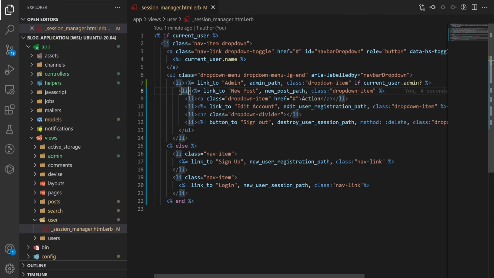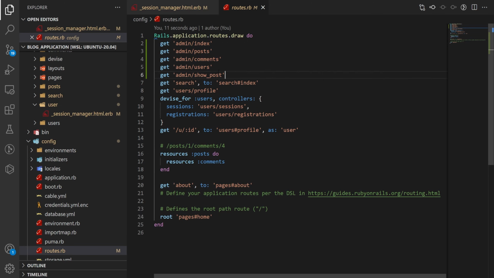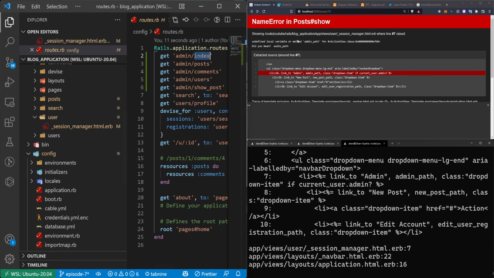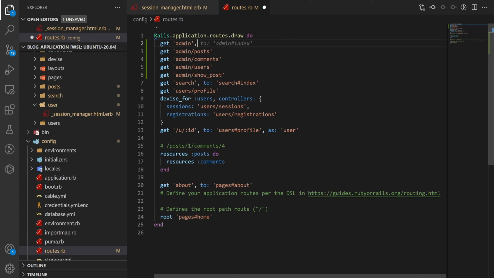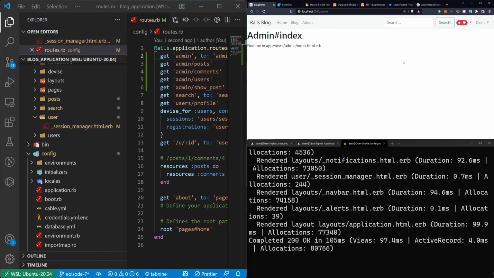The reason why is because we have to come over to our config and our routes.rb. We have all of these, but we need to change this one to just be the admin path instead of admin index path. So let's get rid of the index, do a comma, and then we'll say to admin controller hash index action. Take that and I'll save it, refresh the page, and now that works. I can click on it and it works just fine.